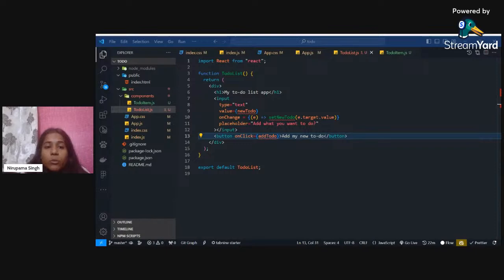So now what is add to do here? This is a new function that we'll be working on. Today we are using local storage to store our data currently, and then in the next class we can move to the Mongo setup of it. So let's create our first function. What is add to do supposed to do?